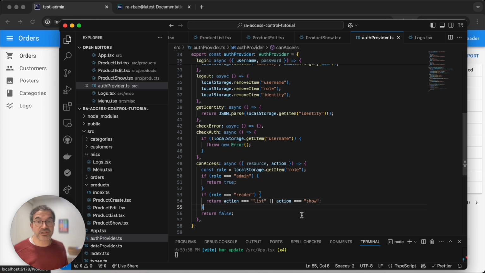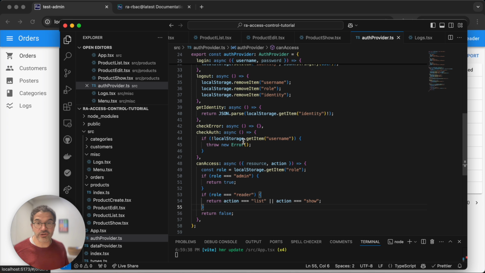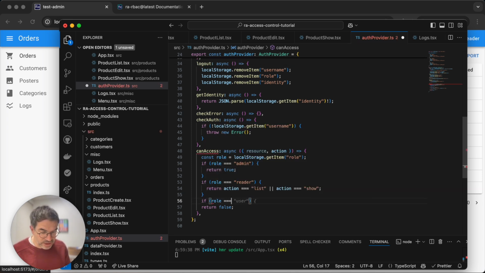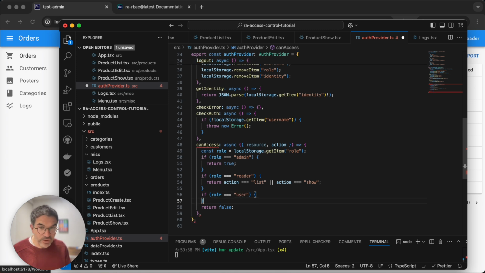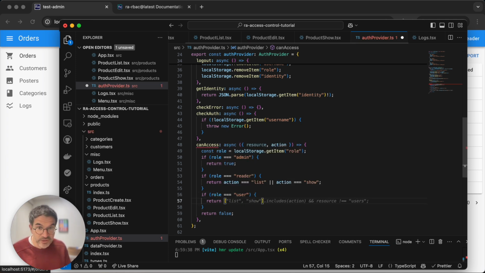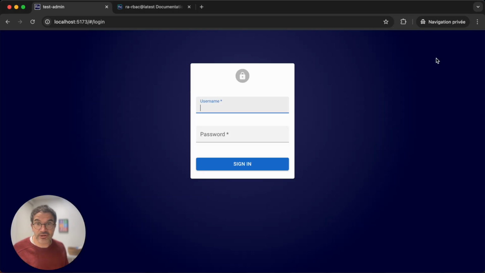And we can do the same type of logic for the third user, Jen user here. So if role is user, then I will only return true if the resource is orders, customers, or posters. So return an array of orders, customers, and products, includes resource. That's fine. So let's check that with this third user.